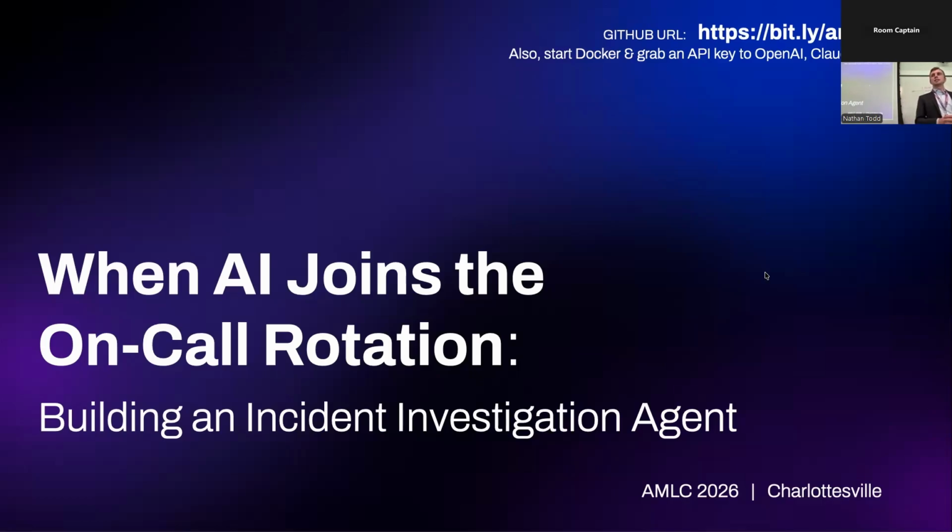A couple of notes. This is an introductory level tutorial, so I'm going to assume that people don't know much. If you come in with just a basic level of Python, you'll hopefully be able to keep up and follow along. And yeah, let's go ahead and get into it. Again, if you are coming in, just make sure you grab the repo and get your API key in Docker, and you'll be good to go.